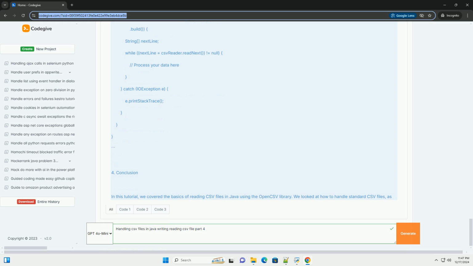Try, CSVReader equals new CSVReaderBuilder, new FileReader, csvFile, with CSVParser, new CSVParserBuilder, with separator, use semicolon as a delimiter, with quote char, handle quoted fields. Build. Build. String nextLine. While, nextLine equals csvReader.readNext, not equals null, process your data here. Catch, IOException e.printStackTrace. For conclusion.